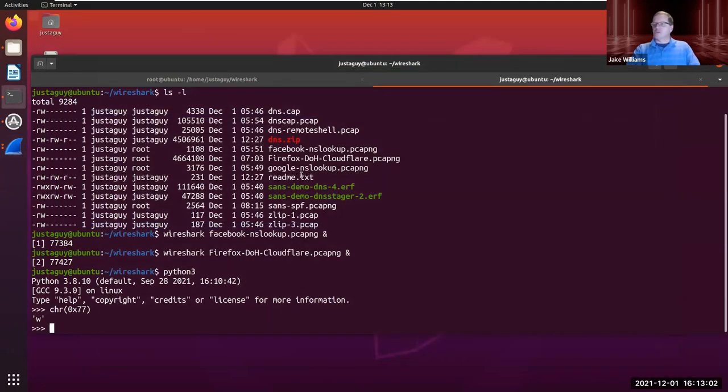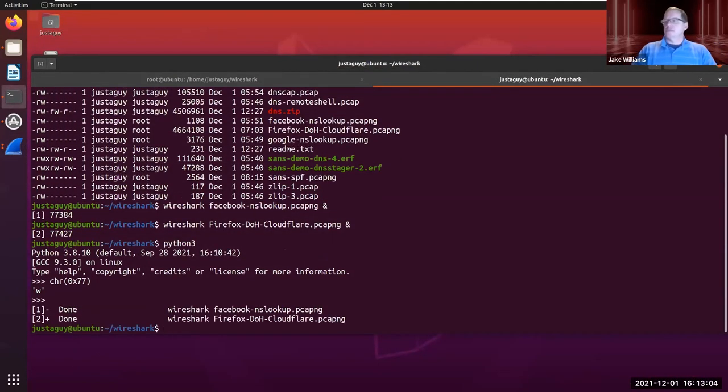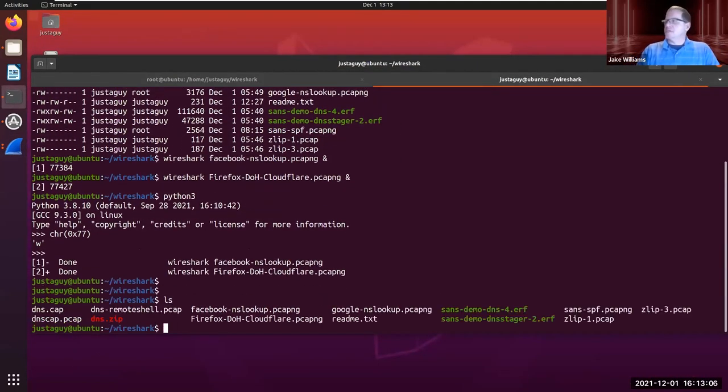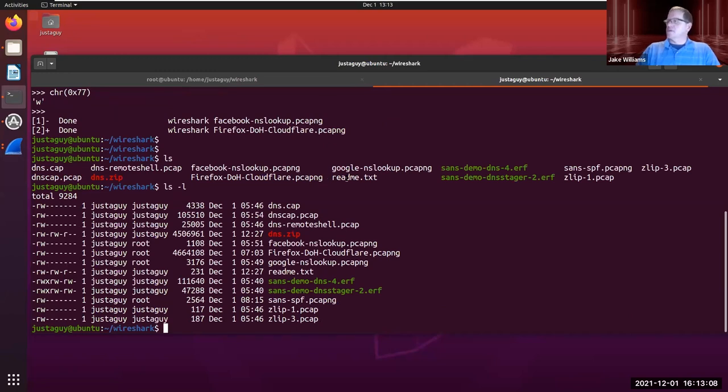I want to take a look here at the... here we go. Let's see. Let's take a look at SANS. Okay, let's do the SANS, right? So Wireshark, SANS, SPF. How many SANS? Oh, I have a SANS demo as well.